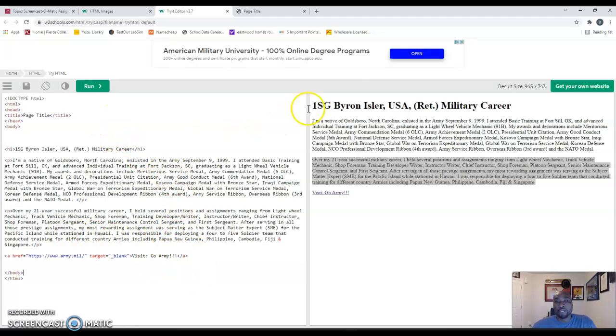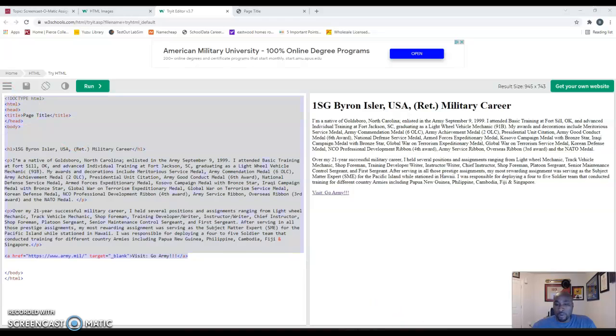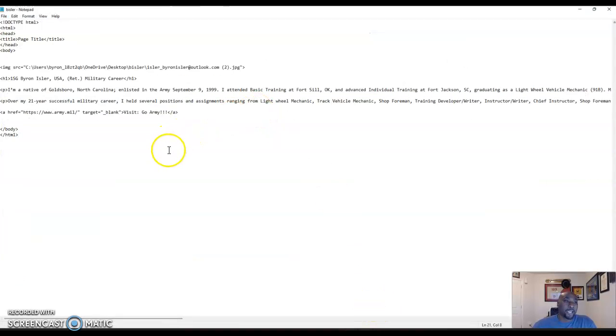And once I hit run, it gave me this example, so I used this as a template to show me how everything is going to look on the web page. Then I transferred all of this information over to my notepad.